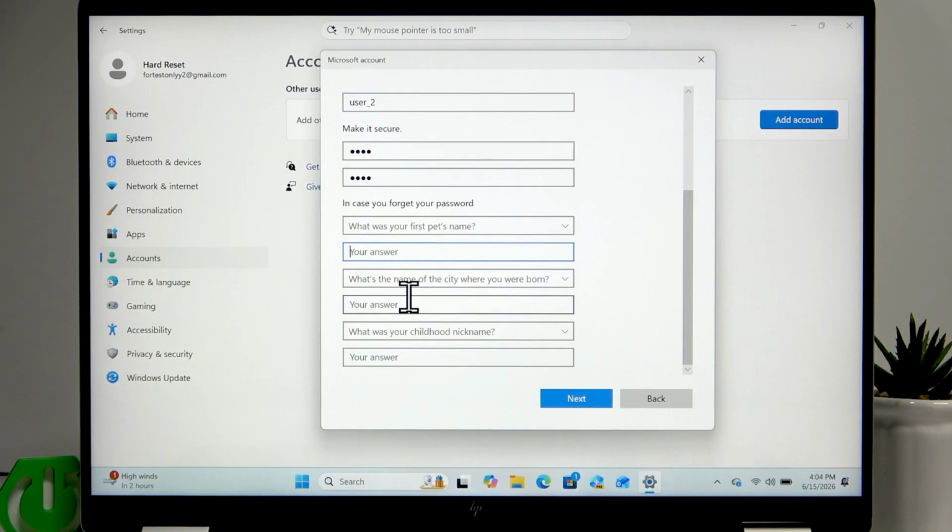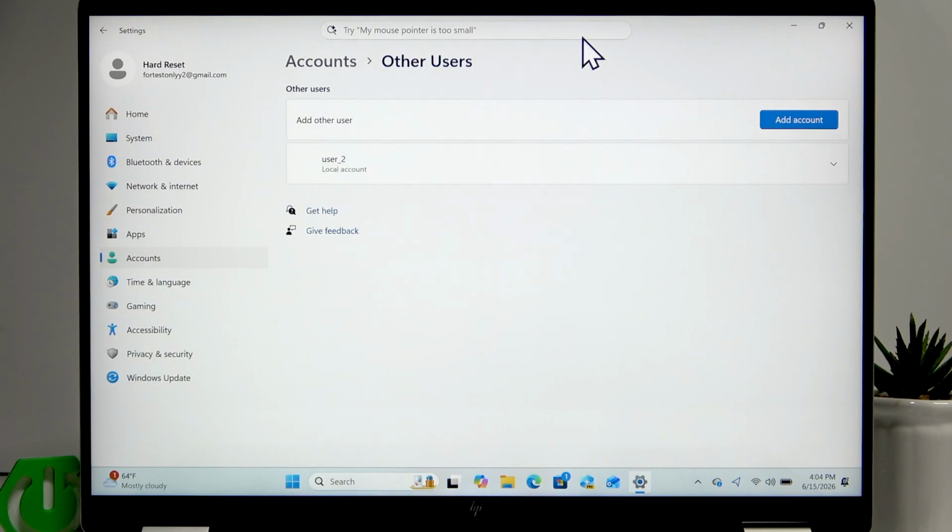And give answers to each of the questions, so that in case this person forgets their password, they'll be able to answer one of the security questions to restore it. Press enter and their account will be created.